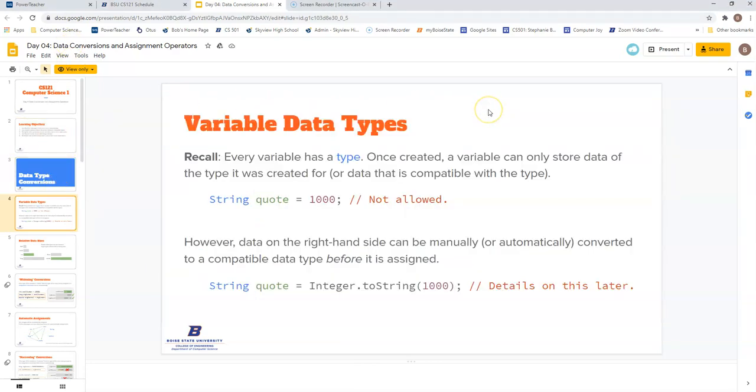Alright, variable data types. Recall, every variable has a type. This is a type of string, but we have numbers such as integers, or true and false statements such as booleans, but this is a type. Once created, a variable can only store data of that type it was created for, or data that is compatible with that type. If we have identified a variable as type string, and we're trying to put in here an integer, it's not going to be allowed. It's not going to like that.